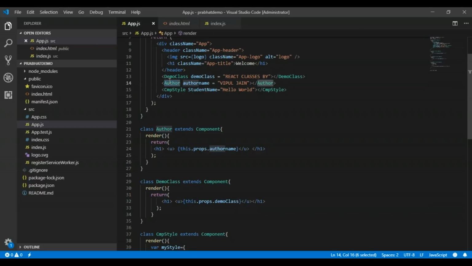The second subcomponent which is called is Author. Author again has an attribute called authorName, which is used in this component, class Author extends Component, render implementation, and then a return statement. this.props.authorName means that whatever attribute you define over here can be used in the component by using the syntax this.props.attributeName.